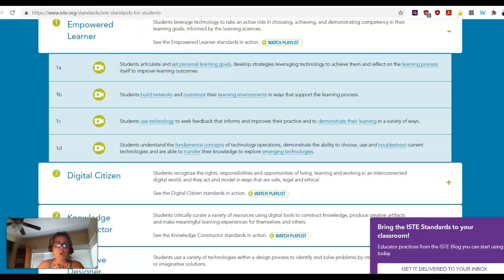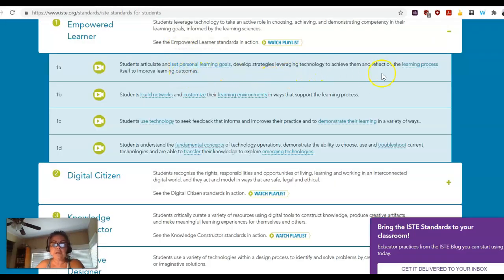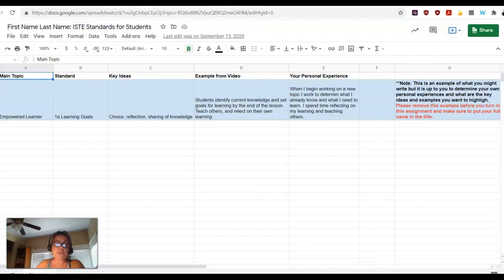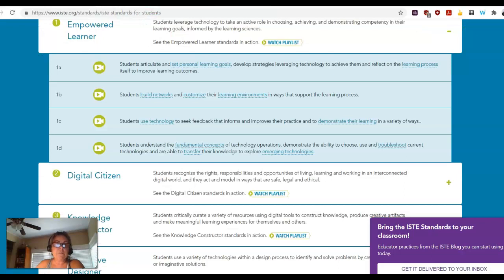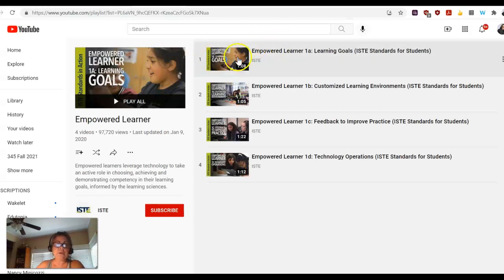So I'm looking at 1A. Notice that I have that here, 1A. The key ideas are choice, reflection, sharing of knowledge. So when I look at these and I dig into the standards, those are some of the summaries. And then the examples from the video. So notice it says YouTube watch playlist. So here is empowering learner 1A.